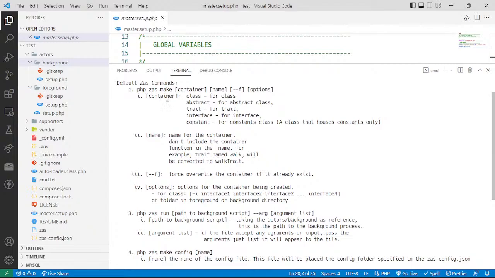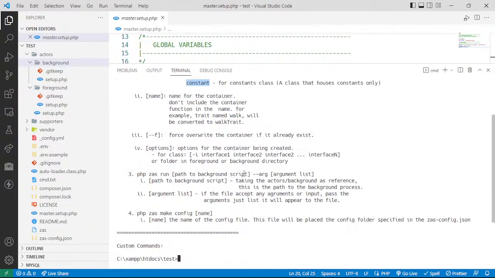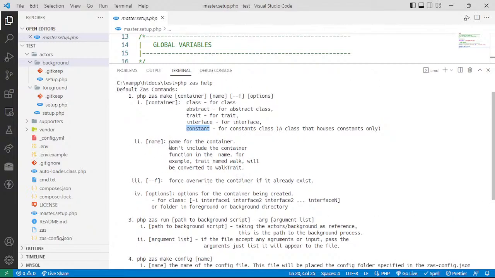We have the maker, to make class, abstract class, trait, constants, interfaces. And constants, this one was just developed by me, that it is supposed to hold only constants, not methods or anything, just constants. I wanted to use enum, but at the time, enums were only supported by PHP 8 and above, so that's how I ended up with constants. And again, I will ask if you can contribute to this. You should.